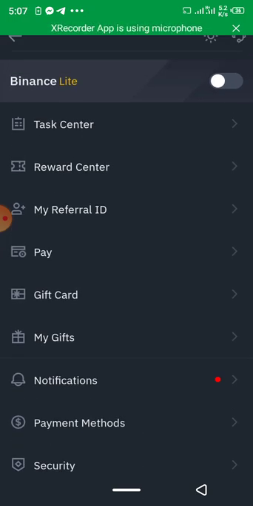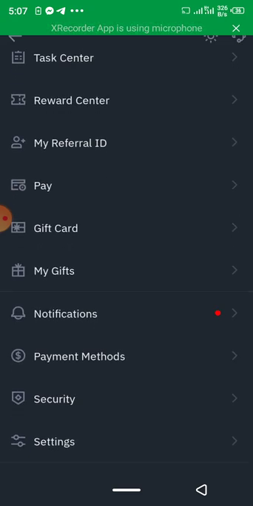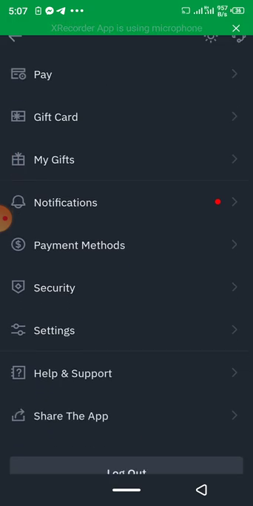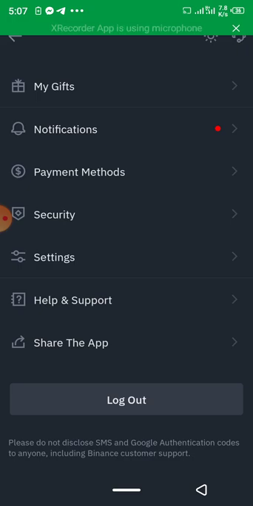Binance has introduced their Binance gift card and Binance card. You can pay with the card, you can redeem your gift cards, then gifts you'll be given and all of that. Then payment methods, the payment methods you would love to use, then security settings and all of that.